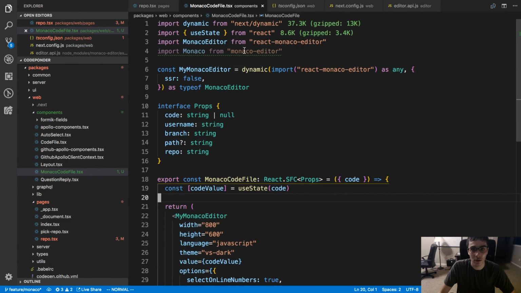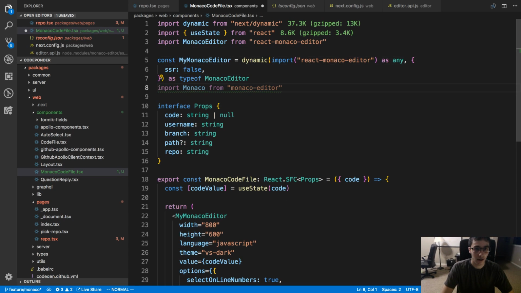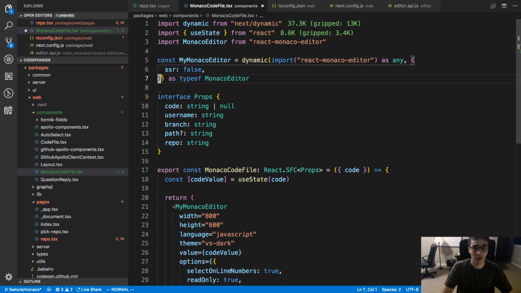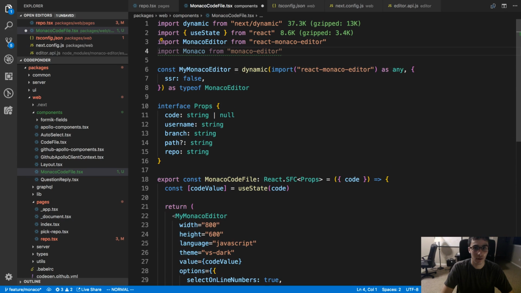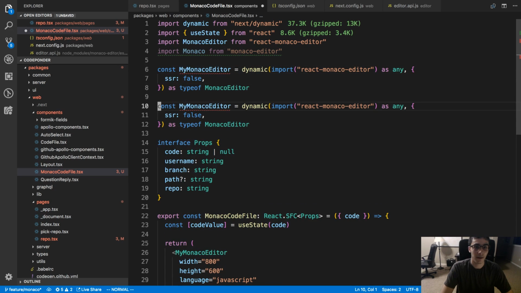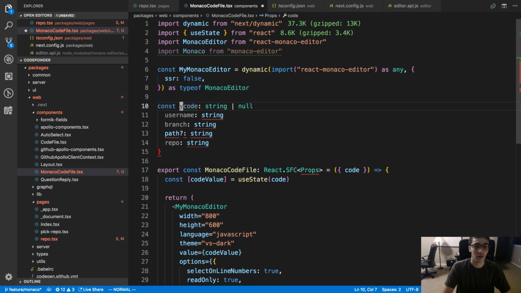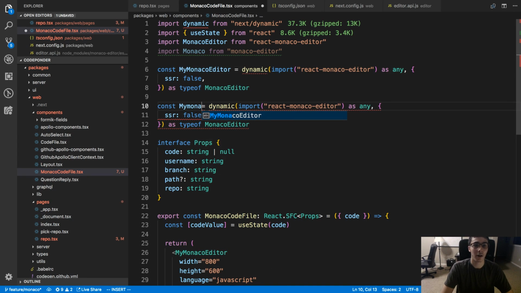I think what we need to do is a dynamic import if we want to access this Monaco object too. So I'm going to try this real quick. We actually need to import Monaco up there like that, I think. And then I'm going to say, oops, my Monaco, and then dynamically import it. And then we can add the type here.